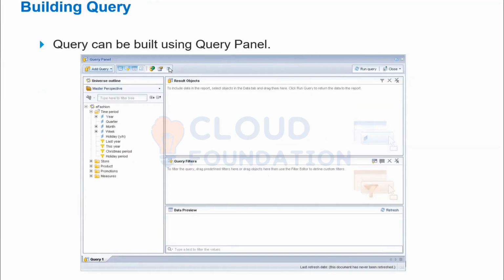This option, the last one, is view SQL. Whatever the objects that we pull into the report, there will always be a background SQL getting generated. We can always see that SQL and compare in our database, but it is only applicable when we are using relational databases as sources. If you are using cubes or OLAP like BEx queries, this option will be disabled.